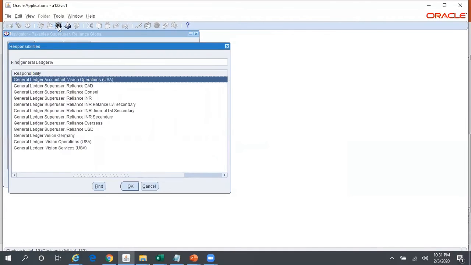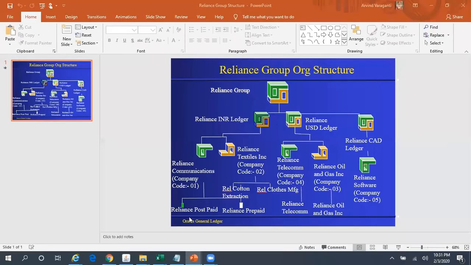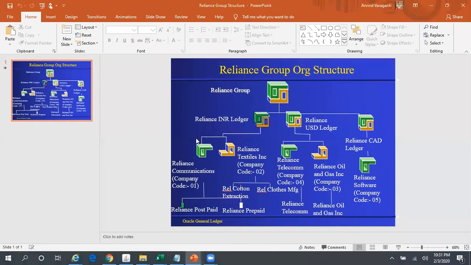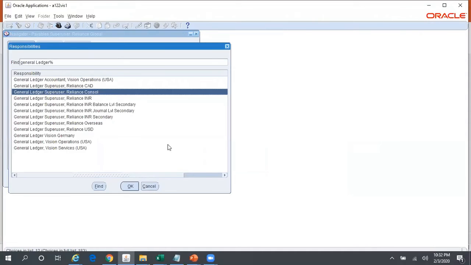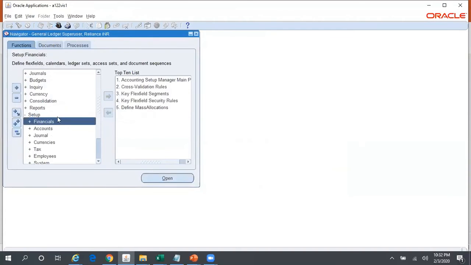So if you look at GL, I have Reliance INR ledger, Reliance USD ledger, and Reliance Canadian ledger. I have 3 different ledgers. Now what I did is I've created a ledger set to group my 2 ledgers. So let me just pick up any of my GL responsibility, and I'll show you the ledger set.